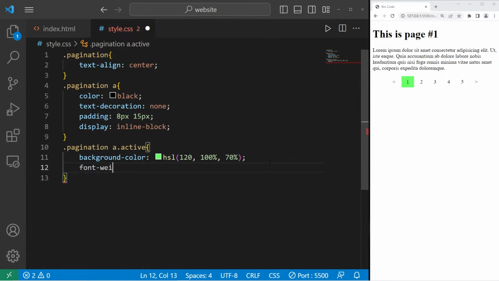Let's try and make the font weight bold. I want to see what that looks like. Okay, not bad. This part's optional, but I'll add a border radius around this element, the one that's currently highlighted. Border radius, 5 pixels seems fine. Yeah, that looks pretty good.